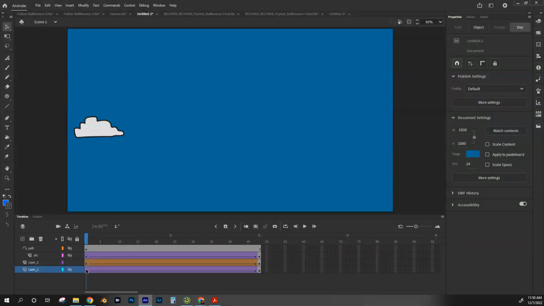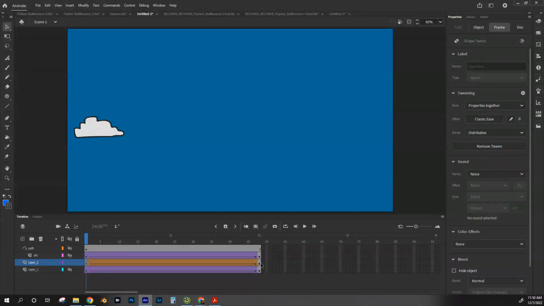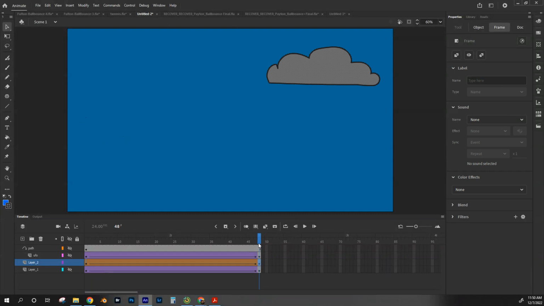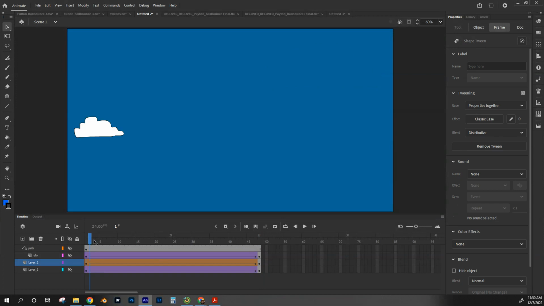Second one is going to be a shape tween where you also have point A and point B and sometimes other points as well. But you can see the object is going to change in shape. It can change in color and opacity as well, and location.